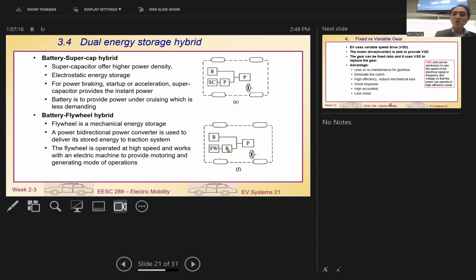Which topology to choose depends on the cost, and also on what your performance looks like. For instance, if you want to do a demonstration for a flywheel using mechanical energy, or in your location you don't have any battery available, and you don't have any fuel cell available, you may use a flywheel. That's also one of the good solutions.